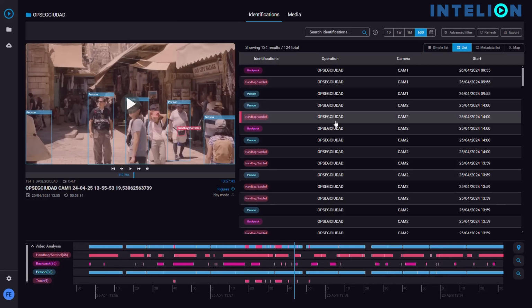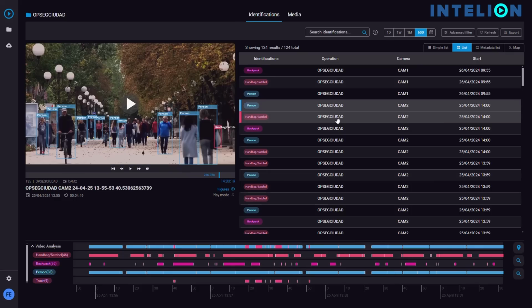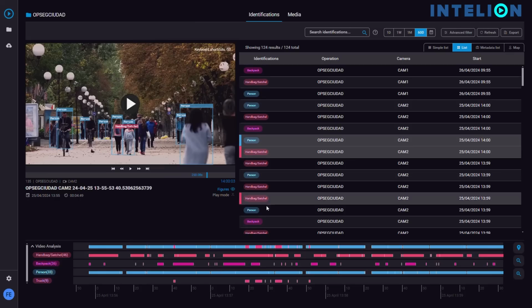Or we can use the list to see all detections at the same time. Clicking here also brings us to the spot of the video where the detection was made.